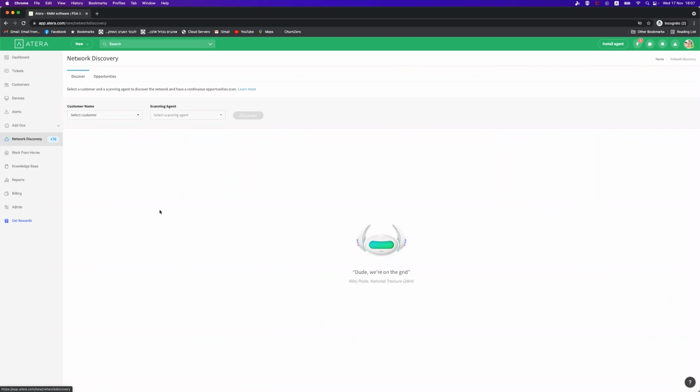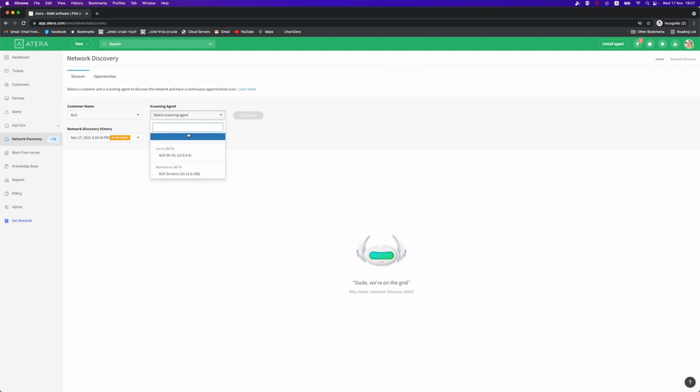So how does this work? It's pretty straightforward, actually. The first thing you want to do is select your customer. Once you select your customer, you want to select your scanning agent. We recommend that if you have a domain controller, you run the scan using domain controllers. But now with Workgroup supported, you can actually run the scan essentially off of any device that has an Atera agent installed on it. So for the sake of this demo, I'm going to go ahead and select this one.